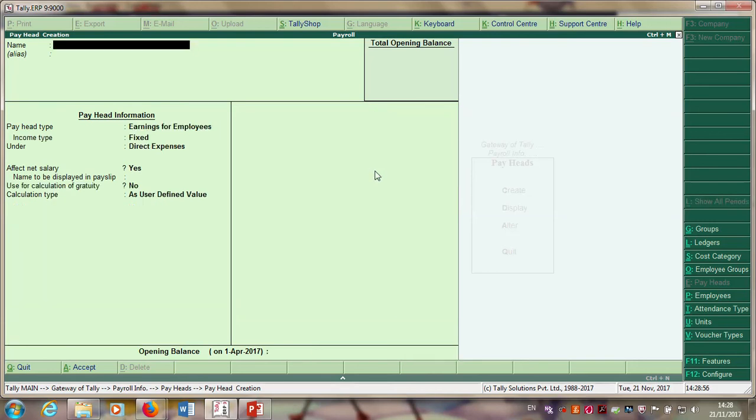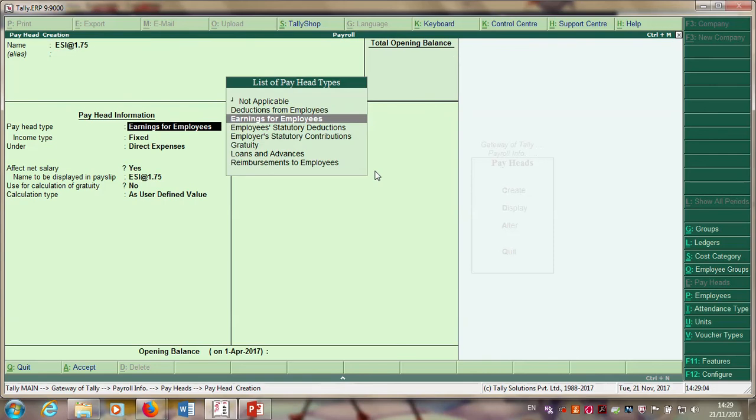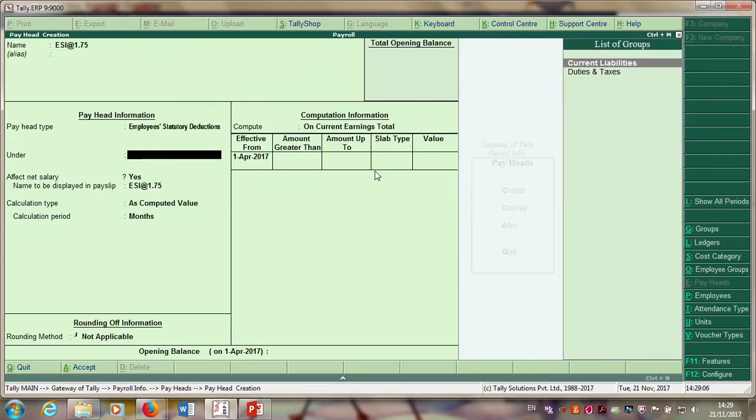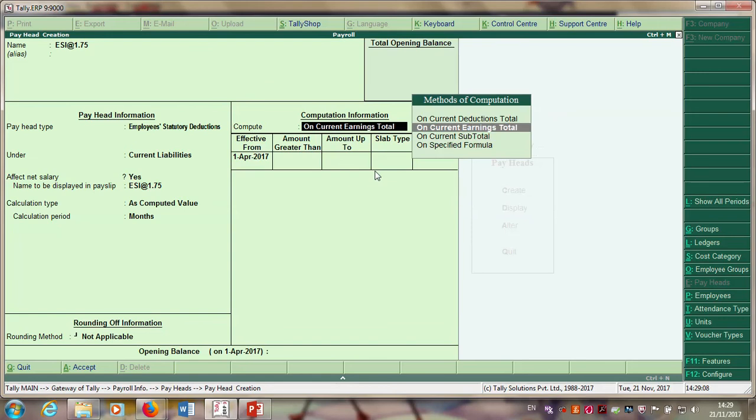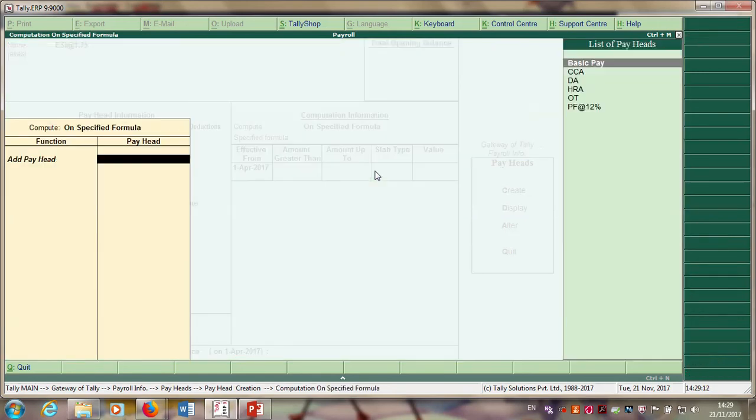Then another important thing is ESI. It is an optional one, so we may not have this ESI for all employees, but anyhow we create the employee statutory deductions, and this is on specified formula. You can include all the pay heads for that process.